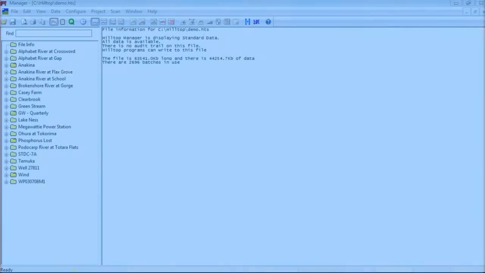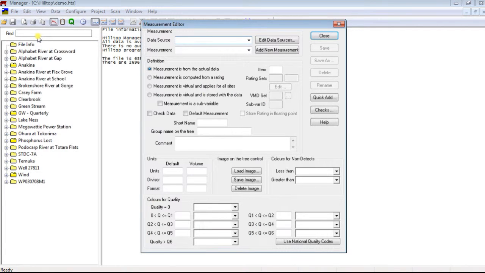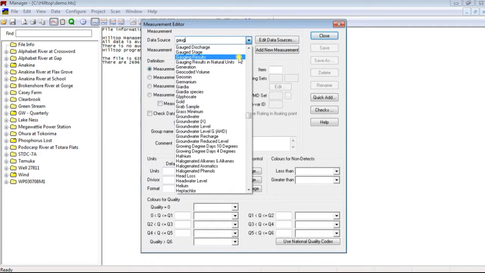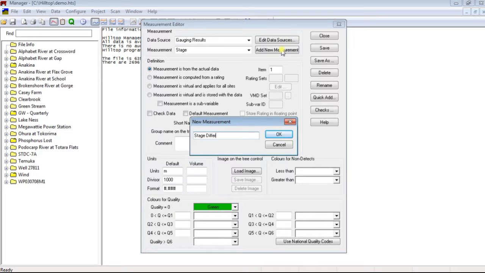So, as for all measurements, a virtual measurement belongs to a data source, and first we need to identify our measurement in the Measurements Editor and Manager. The data source we need to use is gauging results. We'll need to name our virtual measurement, so we add new measurement, and let's call it stage difference.